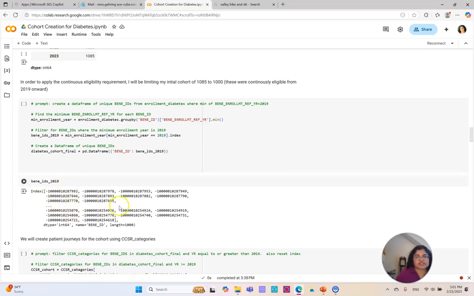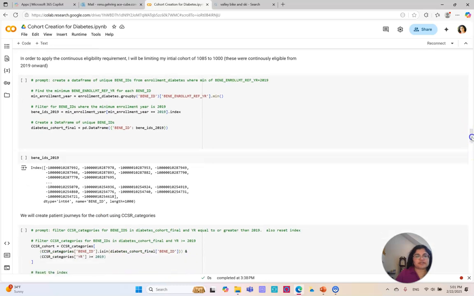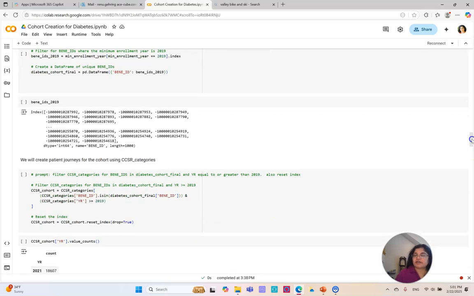And that's what this is. And the length is 1,000. So I know I'm doing the right thing. So now I'm done with pulling the cohort. I know I've identified the patients. So technically, I'm done. I've created the cohort.